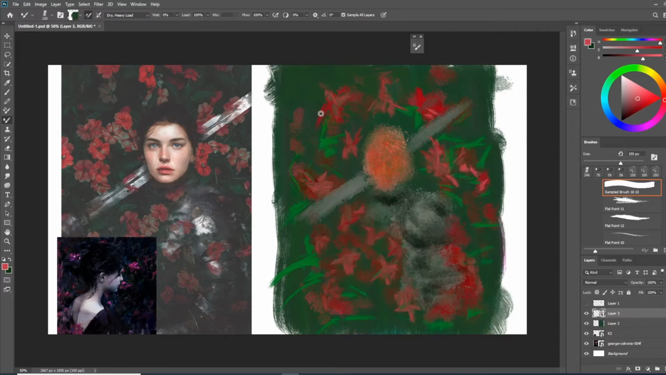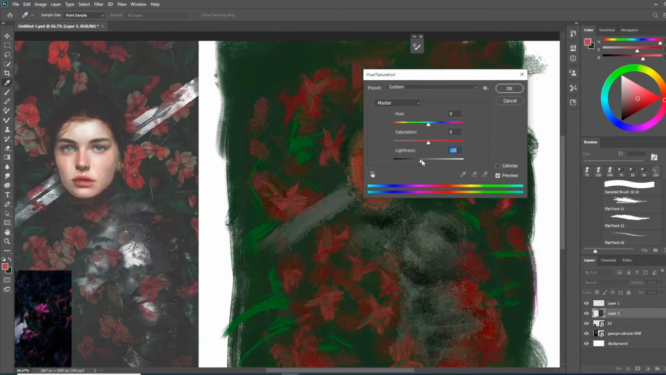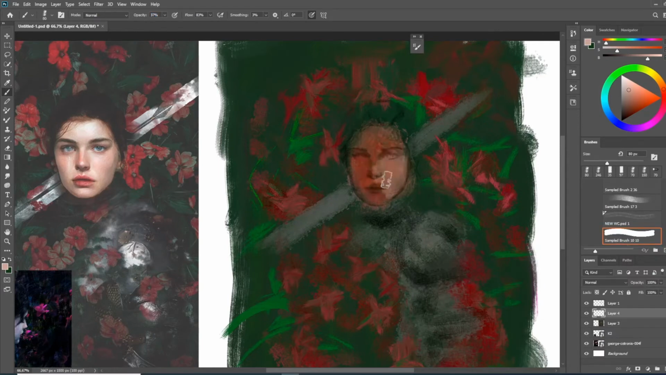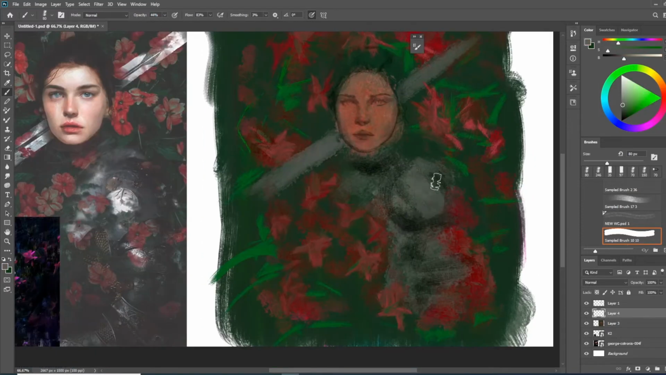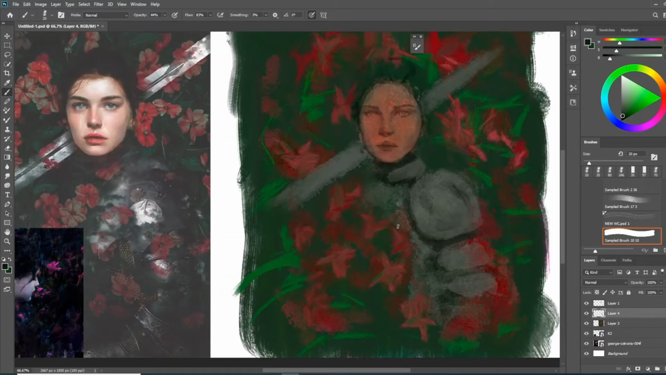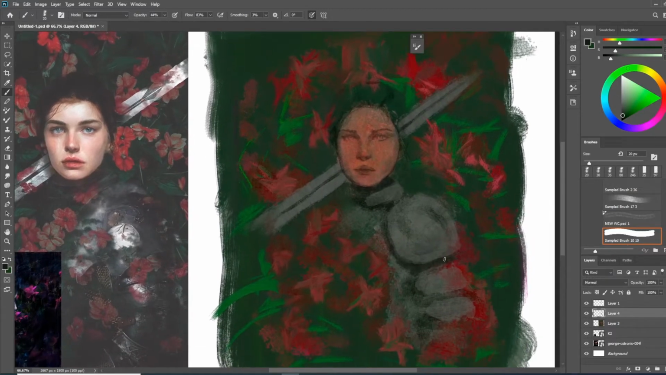I'm going to take another brush and do the same thing. So I guess I can merge this down and mess with the values. I want to take the values a little darker and make the opacity up. And now I'm going to work with the light colors. As you can see, I'm just defining the shapes with the color.